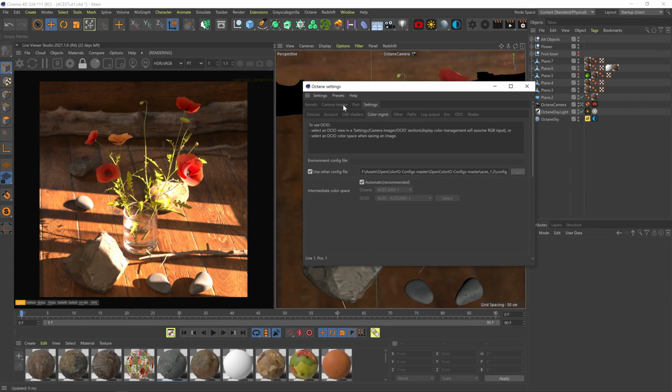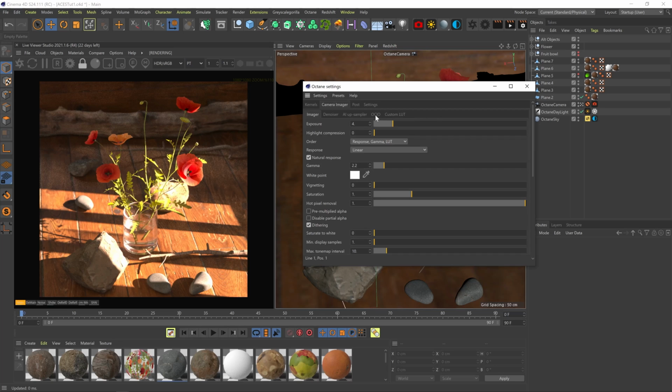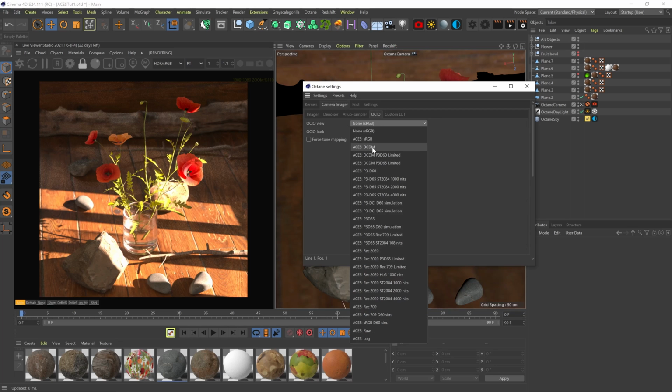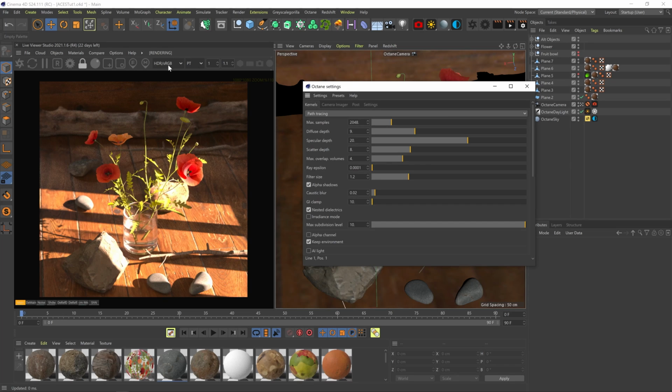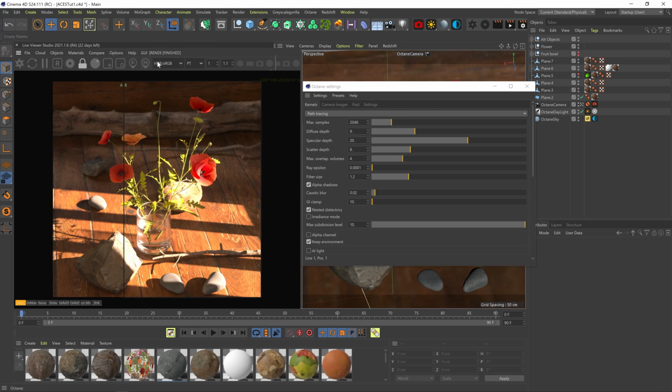Next thing you want to do is go to the camera imager tab, then OCIO tab, and in the OCIO view dropdown, select ACES sRGB. And congratulations, you're now working in the ACES color space. Now, let's store this sRGB render so we can compare it. And to actually see the live viewer render in ACES, click here in the live viewer and select OCIO sRGB.